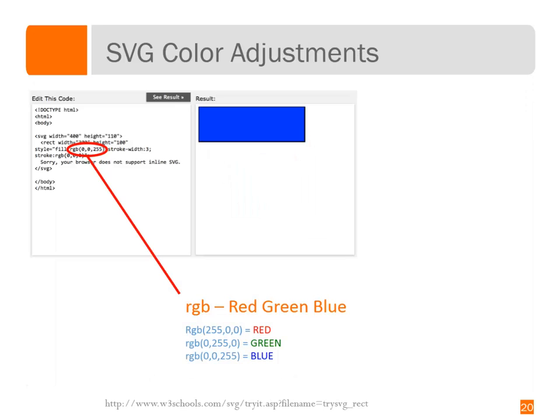We can also have color adjustments in SVG. Now we've already been through the body of this particular code example. We know what the SVG width is. It defines a canvas for us. We know what the rectangle width and height is. That basically defines a particular rectangle. But one of the things that we haven't reviewed in detail is how we define color.